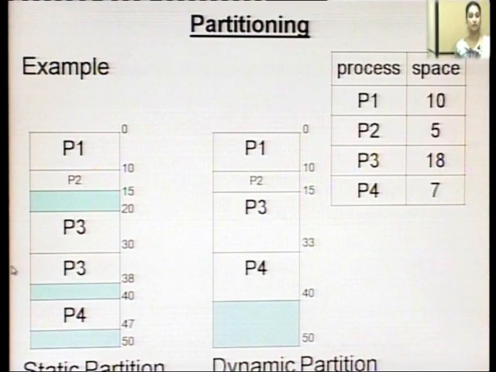After that P3 needs 18, so it goes from 20 to 38, holding two parts of memory, from 20 to 30 and then 30 to 38. After that there are 2 MB of vacant locations, 39 and 40. The last one is P4, which needs 7 MB to store, and it starts from 41 and goes up to 47.